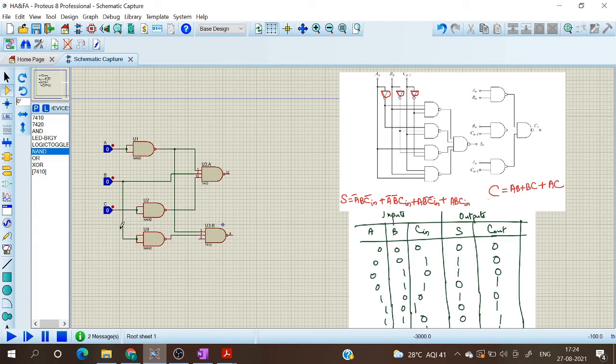Next is C in. So connected C in also. Now I'm taking another 3 input NAND gate. So the input to this is A, B bar, C in bar.